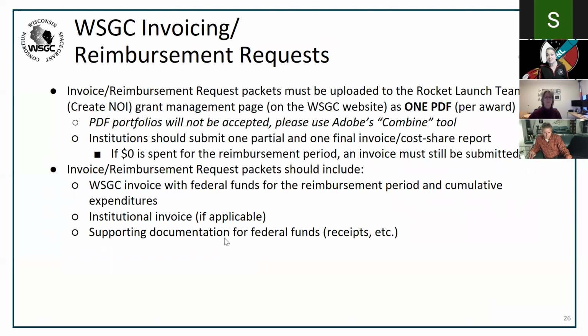Please do not submit that as a PDF portfolio, but use Adobe's Combine tool, so everything is one PDF and not separate pages.